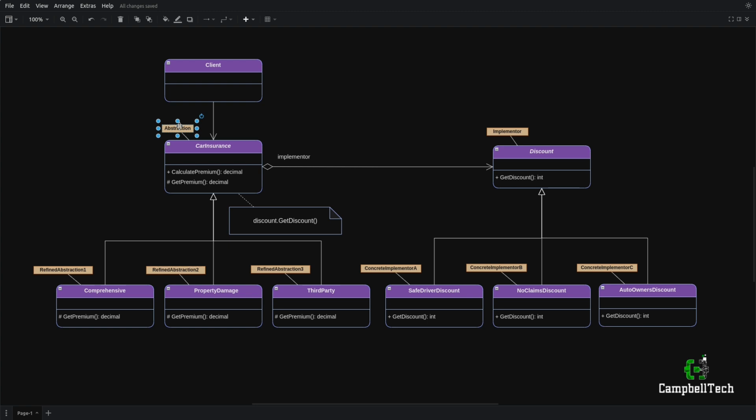Now remember, the car insurance class had a get premium method, which is now made protected. That hash basically means it's a protected method, and then the plus is for a public method. Now we'll get back to the methods in a minute.